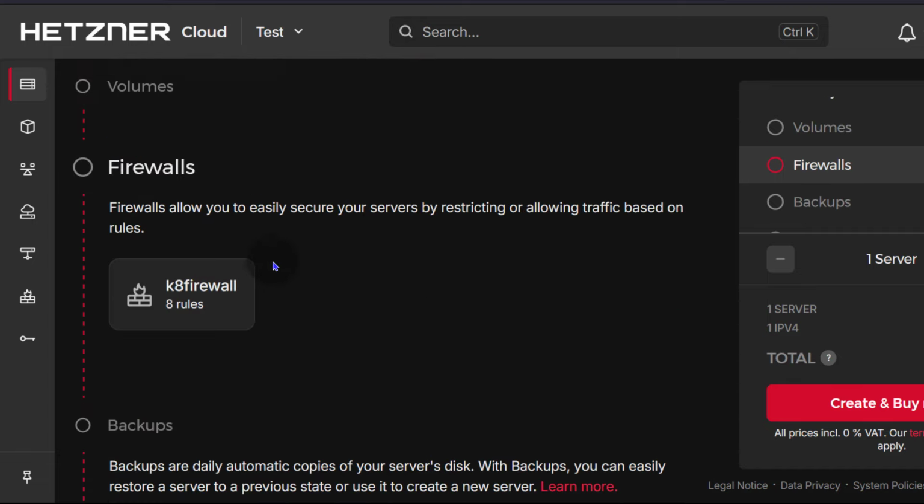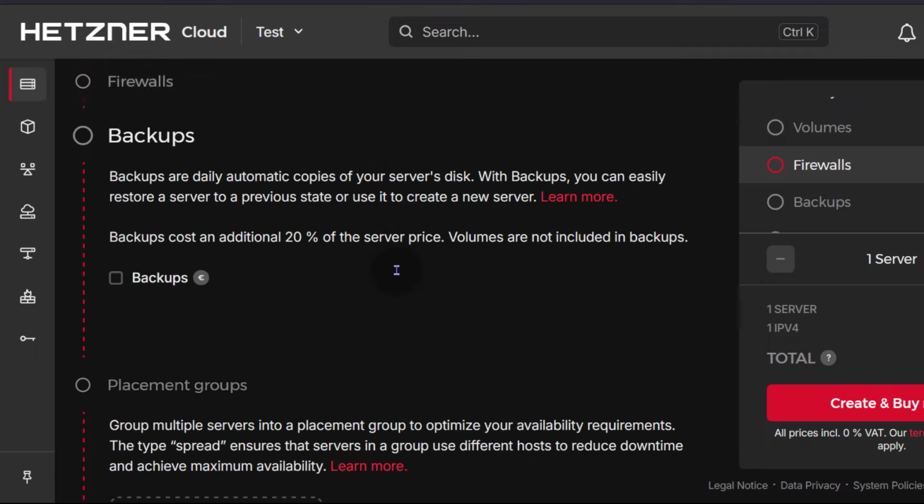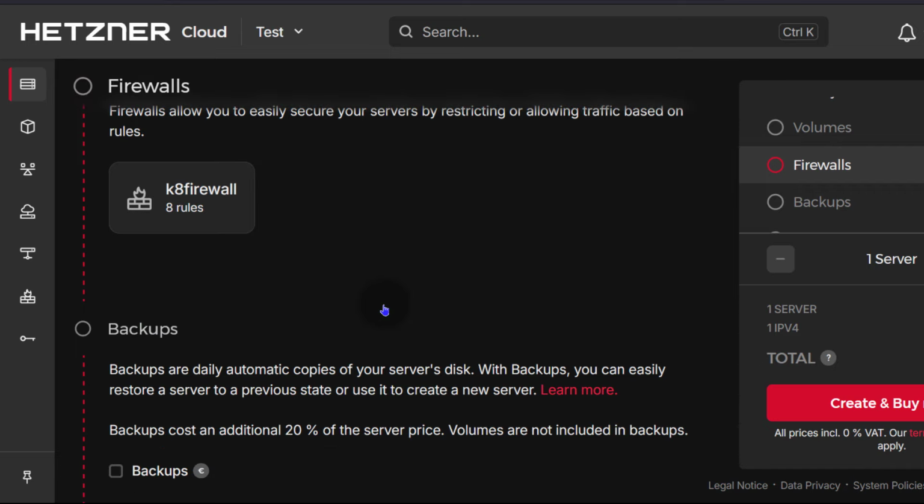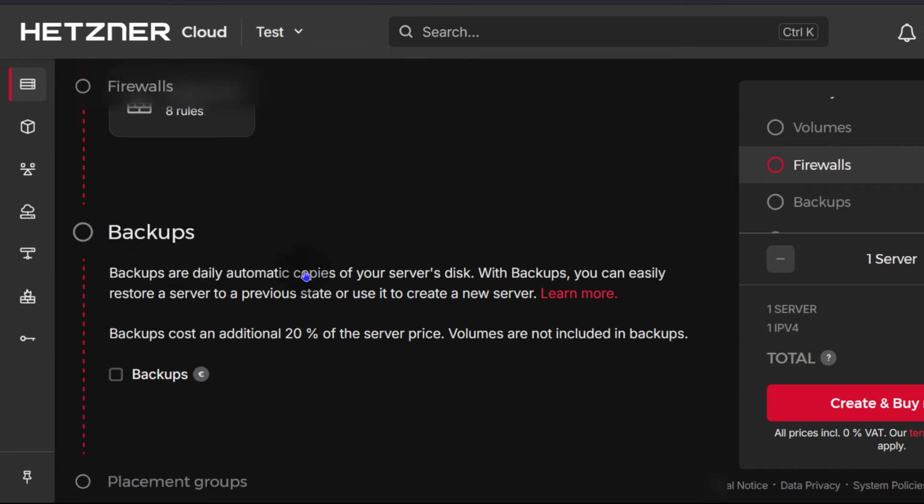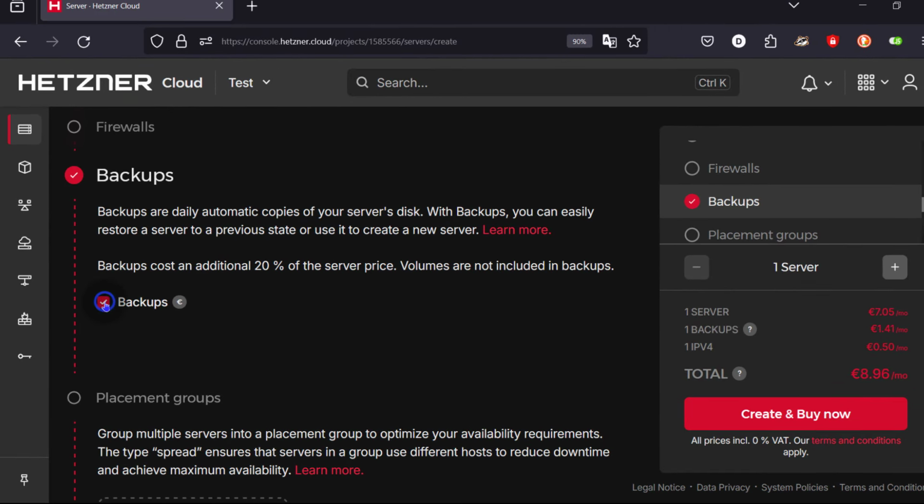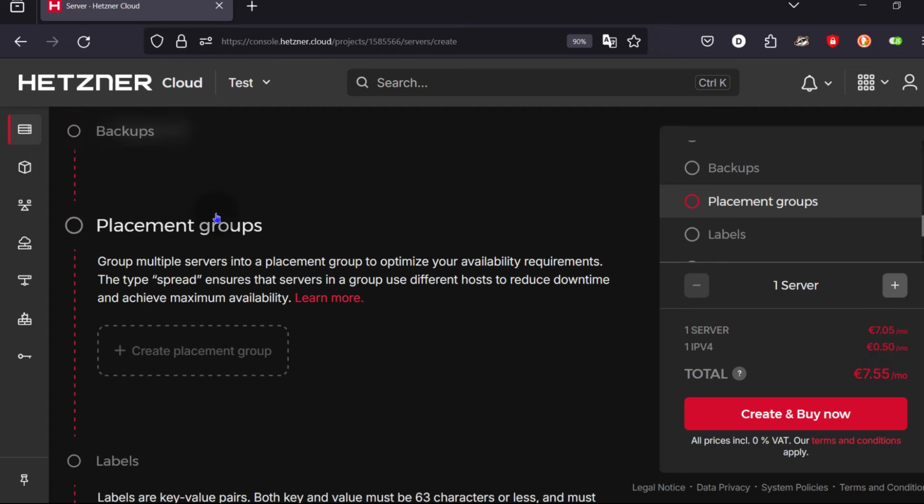Now firewalls, I'm going to do another video for how to secure your SSH. And when I'm doing that video, I'm going to show you something that you can do with a firewall on your cloud provider. In this case, I'm not going to do this here, but when I do that video, I'm going to show you why having this can be beneficial. And then backups are charged at 20% of the server price. With it, without it, you can see the price there. And then placement groups, you can group multiple servers into placement groups. I'm not going to do this, but it's something you can do.